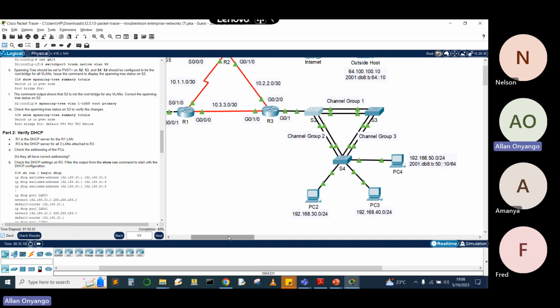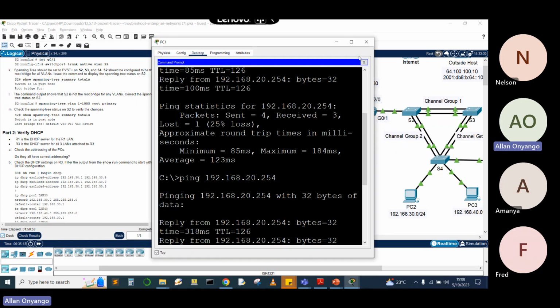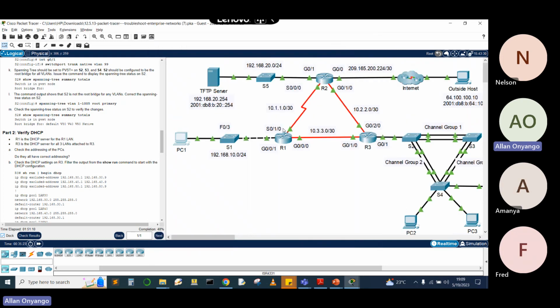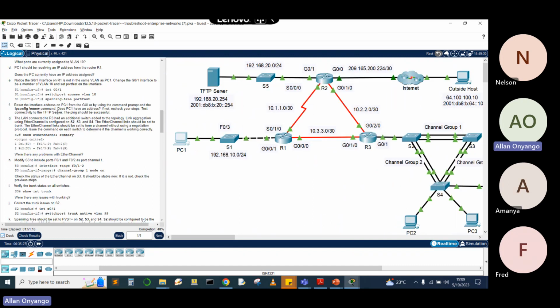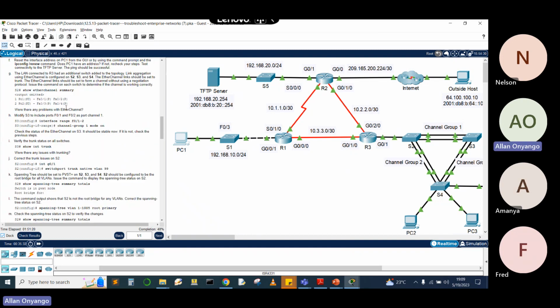Okay. So we are told to check the addressing of the PCs. We know that PC1 was having the correct IP, as we can check again. And you see it's having 192.168.10 something, and the default gateway is okay. DNS server is what was not there, but I can't see any DHCP server here. I don't know that there is. No, there isn't. I can check from the table if there's a DNS server. No, there's no DNS server.